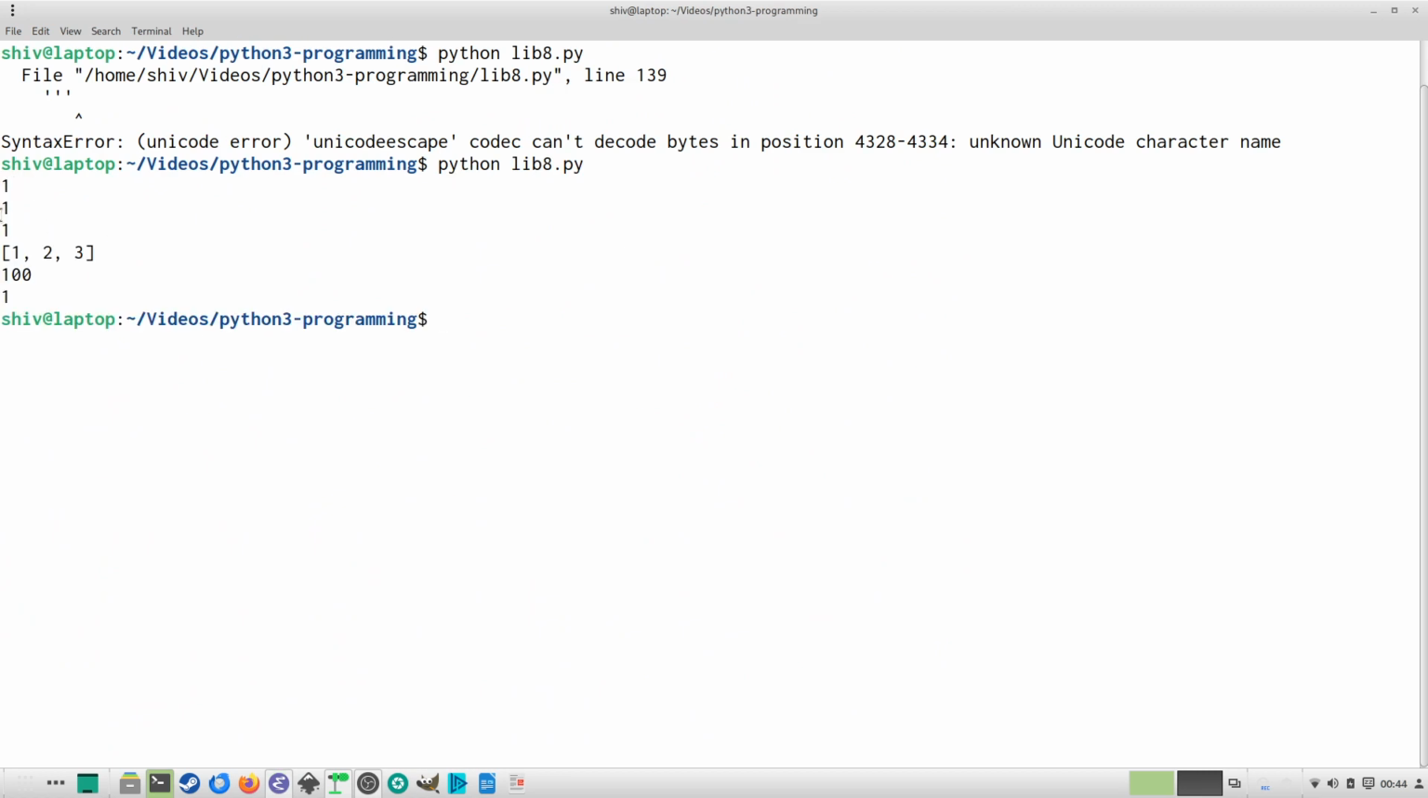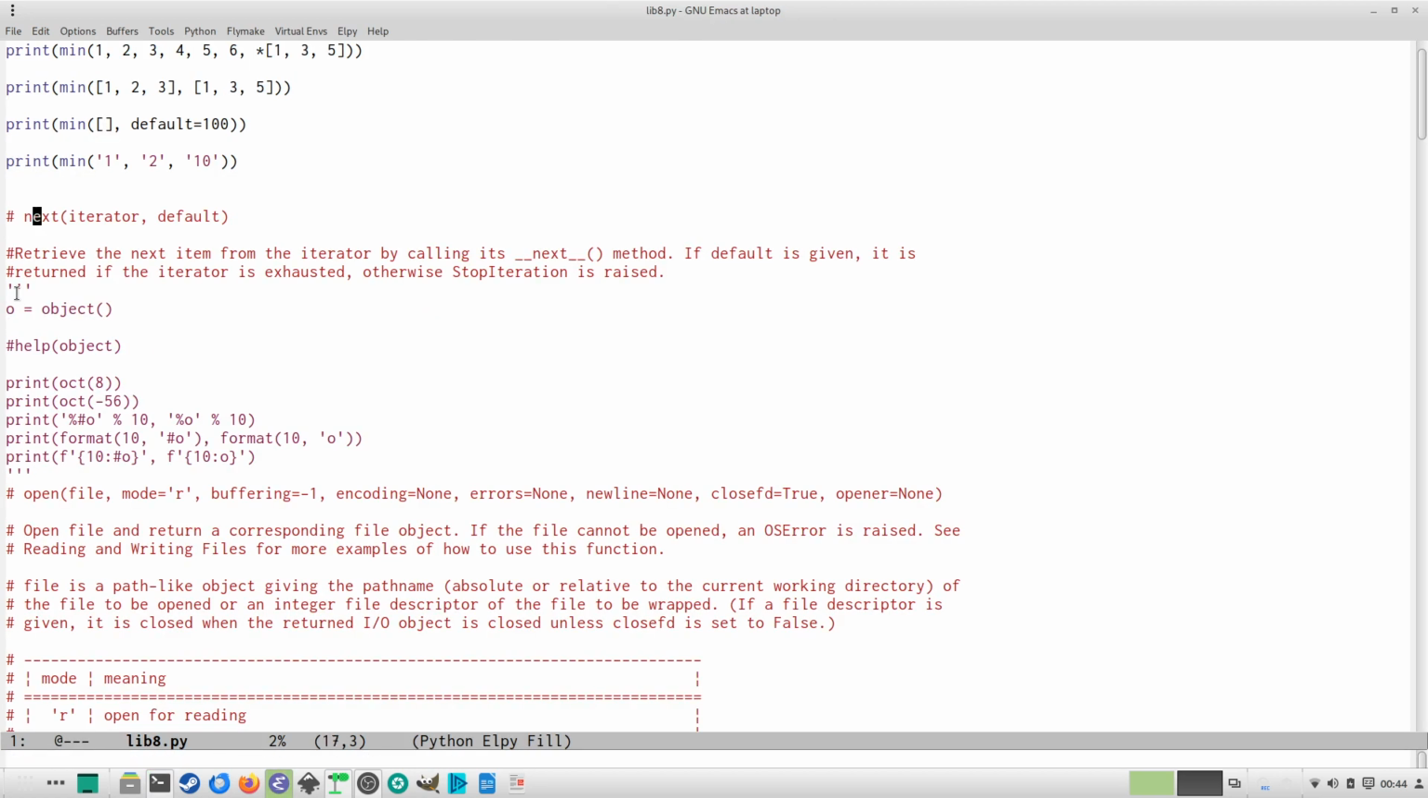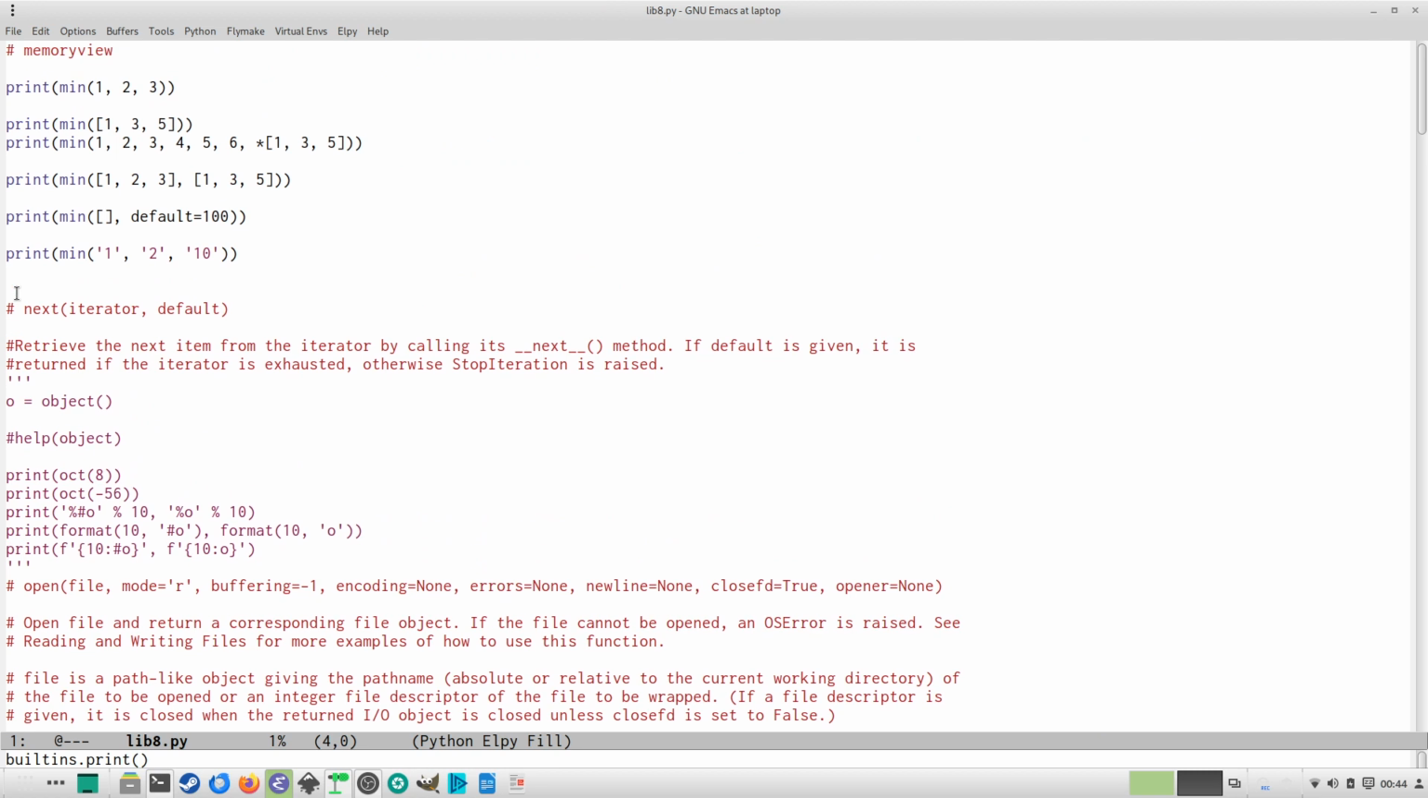So the minimum value is 1, 2, 3 between the lists 1, 2, 3 and 1, 3, 5. The 1, 2, 3 is the smaller of the lists. When the default is passed, it gets 100. And in the last one, 1 is the minimum of the strings. So this is the min function. Now we will look at the next one.